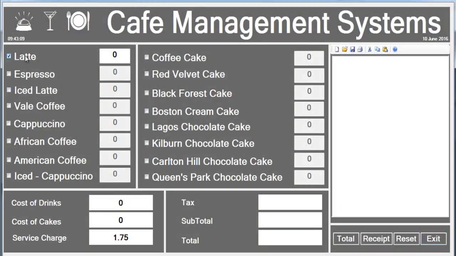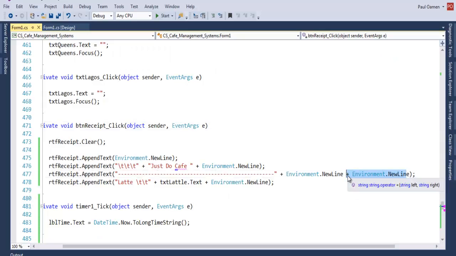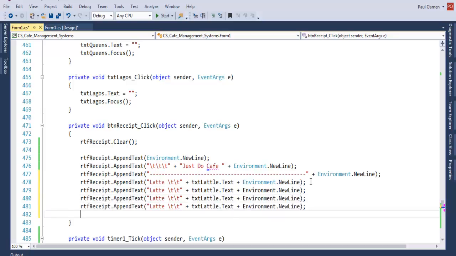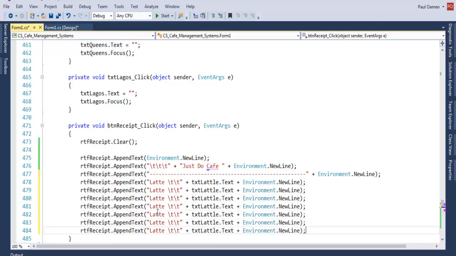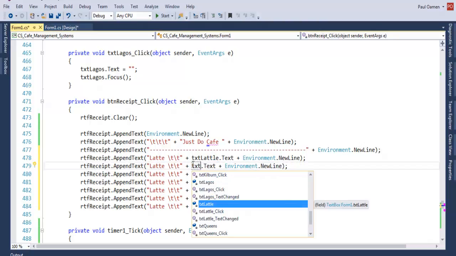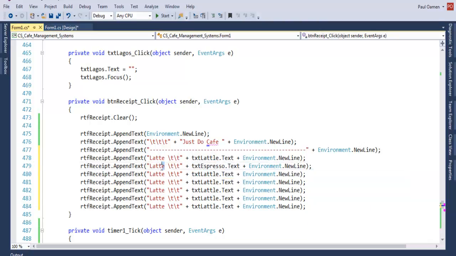Supposing we have something there. Okay, so we click on that there. Okay, I think 2 lines might be too much here. Take that off. Alright, so we now need to take care of the rest. Just copy. I think I have about 8 of those. Okay, let's go for espresso. TXE espresso, and we'll change this to espresso.